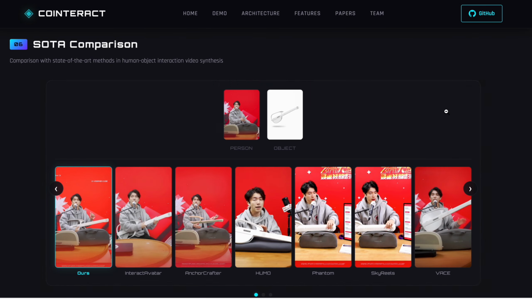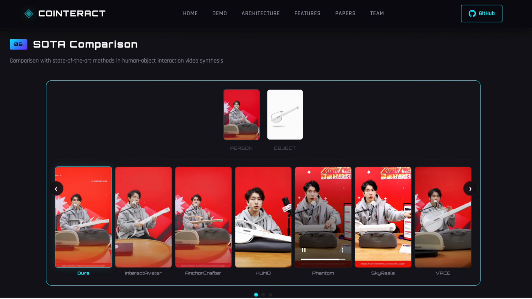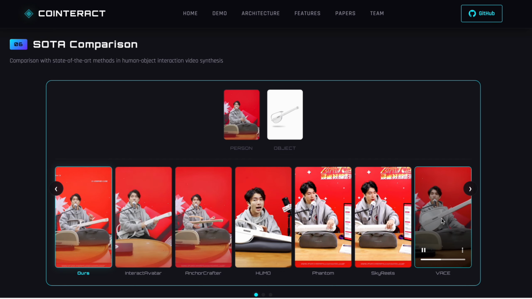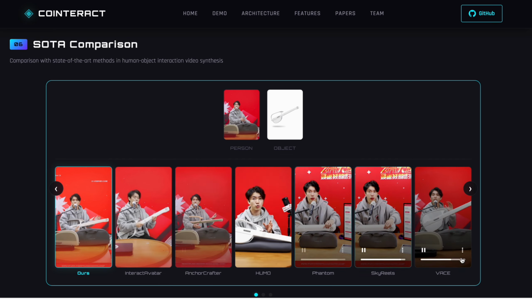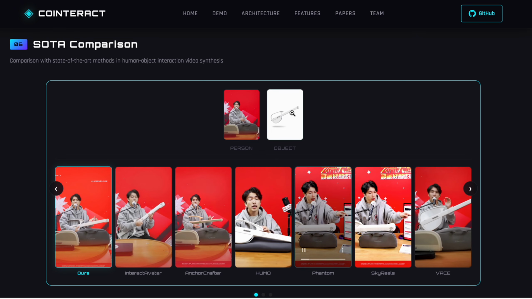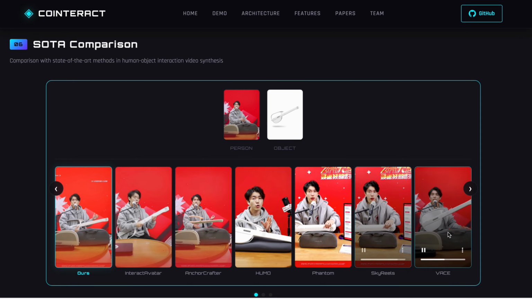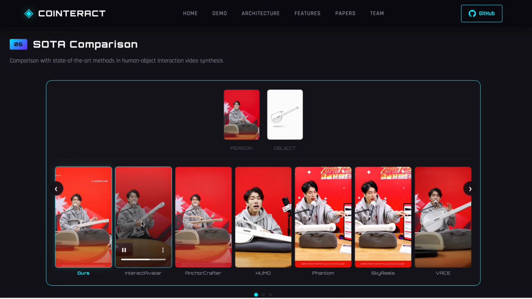absolutely precise. If you look at the other top-rated open source solutions available today, like Skyreel's, Vase, or Phantom, you can still see the flaws pretty clearly. With those models, the guitar gets completely warped and deformed. The AI can't even comprehend that it's looking at a guitar. Or it might get the placement right, but totally fails to maintain the actual shape of the product.